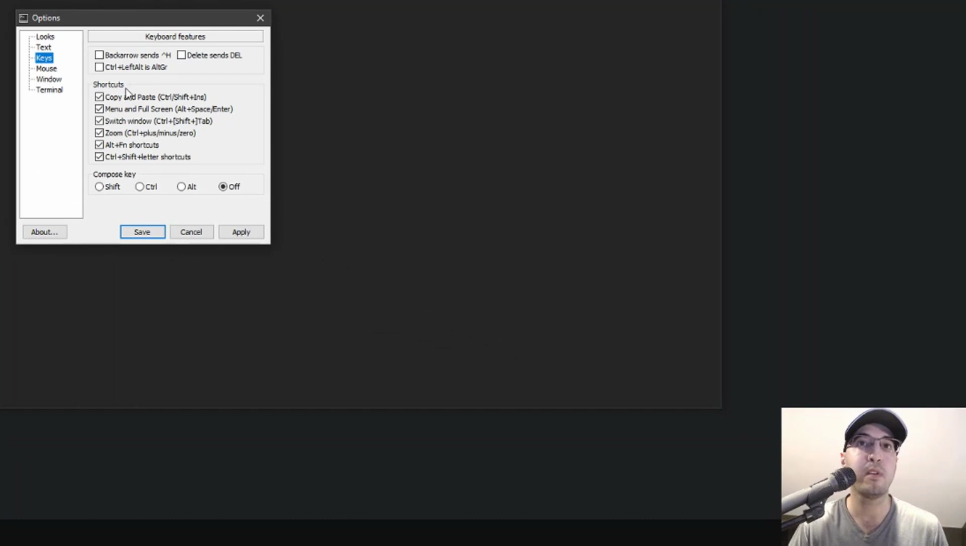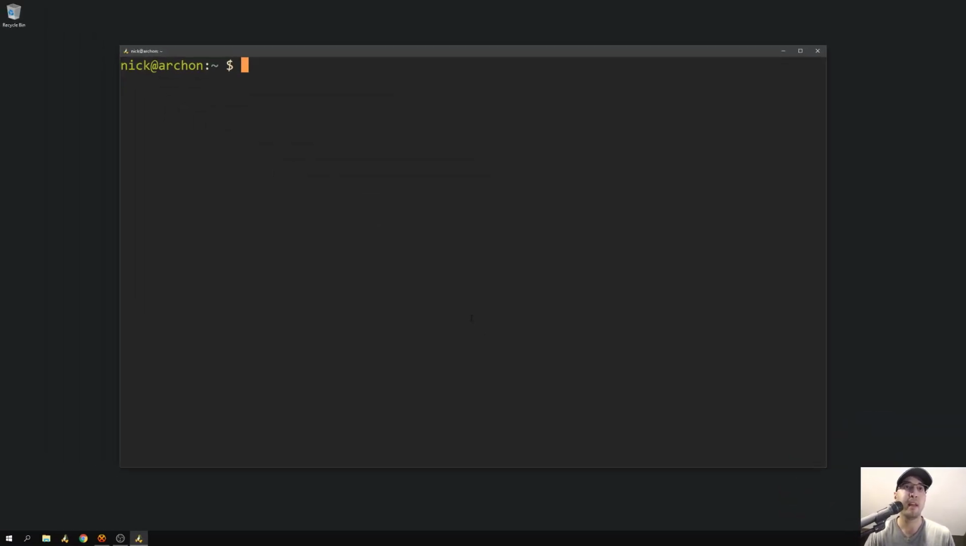For example, if you're using WSL TTY like me, and you go to the options and then go to keys, under shortcuts over here, there is Control-Shift-Letter shortcuts. I actually can't remember if this was on by default. I'm pretty sure it may have been off, so you had to enable it. But once you enable this and apply it, I'm going to cancel here because it's already applied, then you will be able to use Control-Shift-C to copy text and Control-Shift-V to paste it.